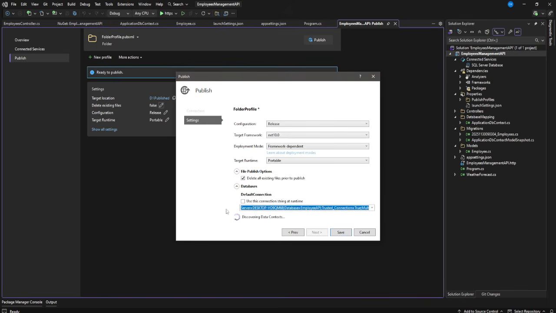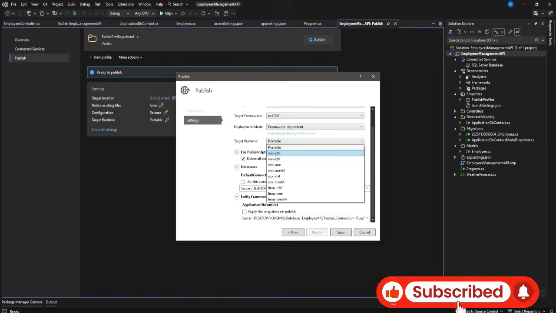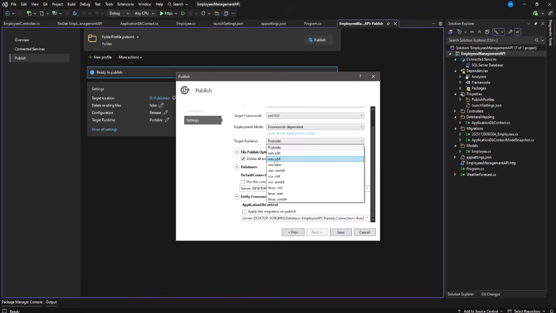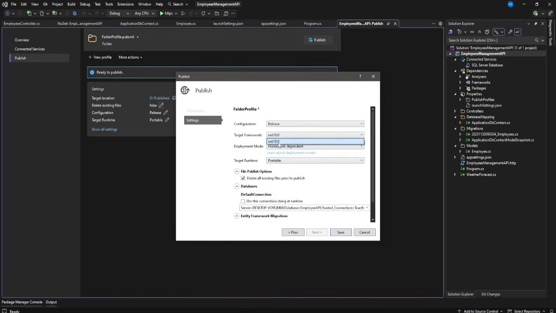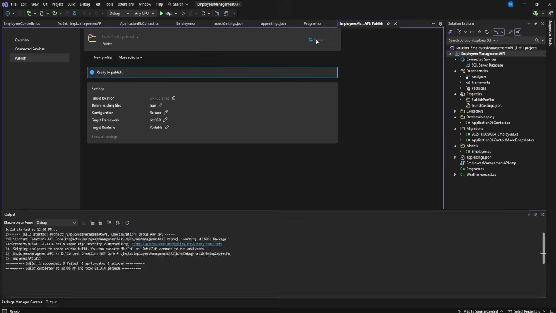Then you can always use the server connection. So you can see this is our database connection. You can use this connection string at runtime or even when you are trying to apply migrations. You can also target portable, Windows 32 and even 64 bits. So I'll just do here, let's do portable. Then here you can see target framework is .NET 10 and also release. So if I save this, you'll see this has changed to true, and then I'll just click publish.